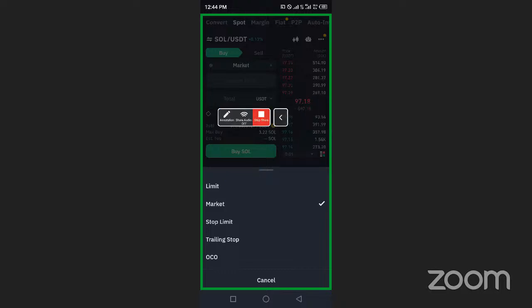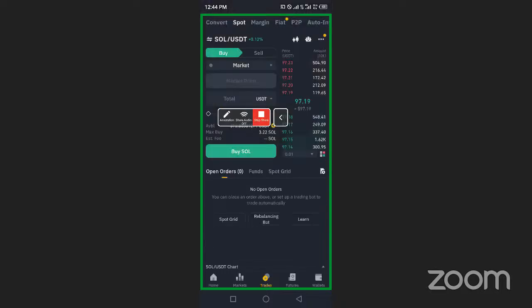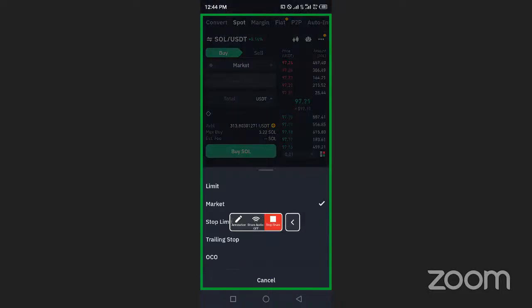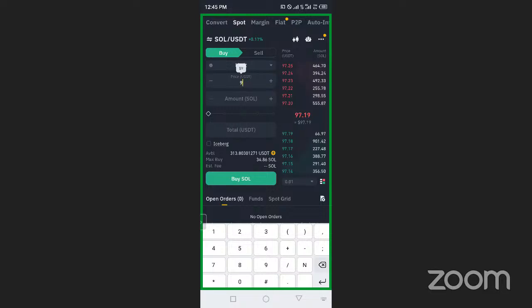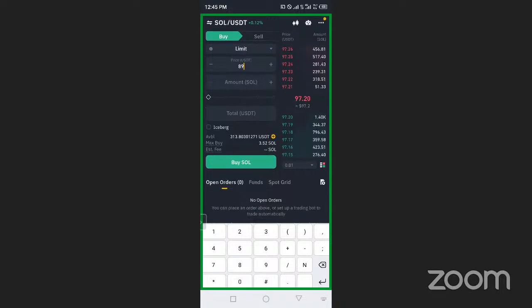For example, I can say I want to do a limit, and it is showing me that now the current price is 97. I can say I want to buy Solana when it goes to $89 as price. And then what do I want to do? I want to use $10.